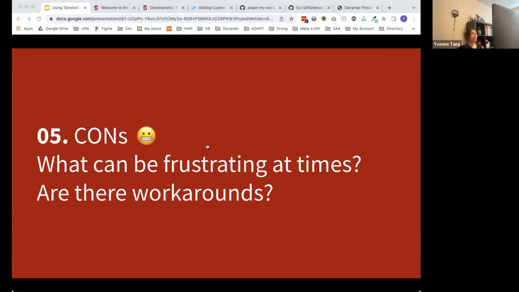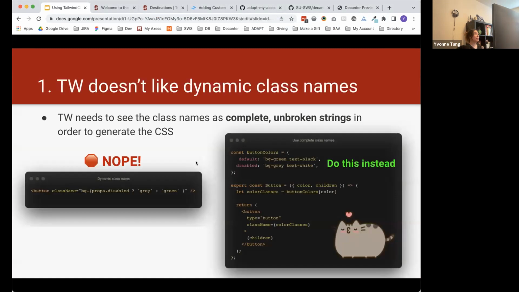So Rebecca shared with you what she liked about Tailwind, and then we will talk about some of the issues that we have with it, and whether there are any workarounds. So first one, I think that was one that we found out really early on. Tailwind does not like dynamically generated class names.